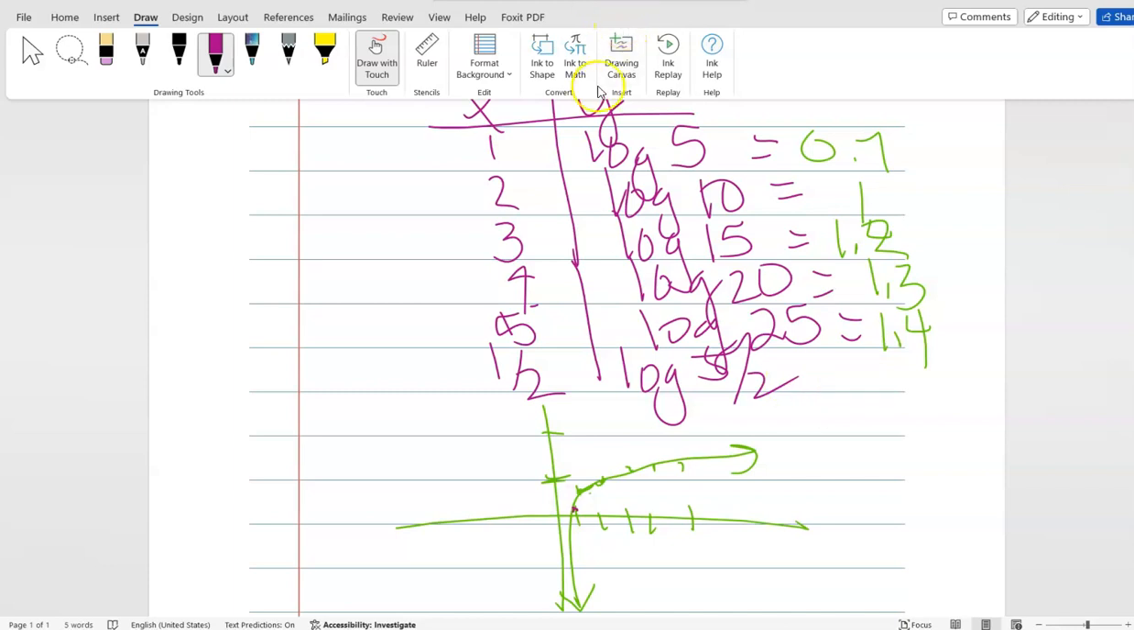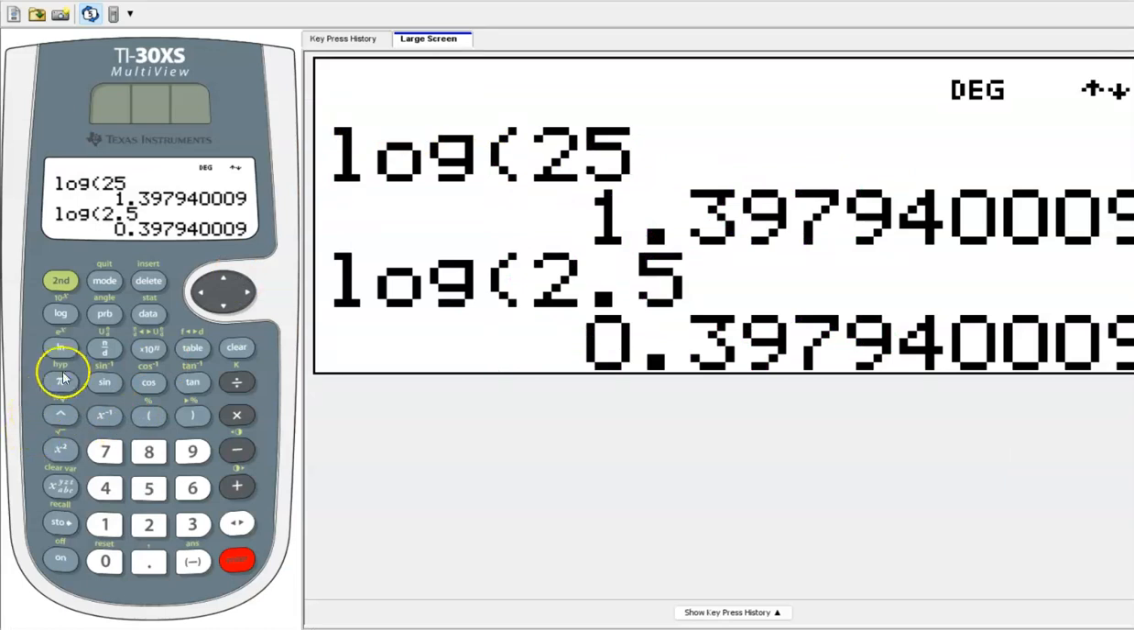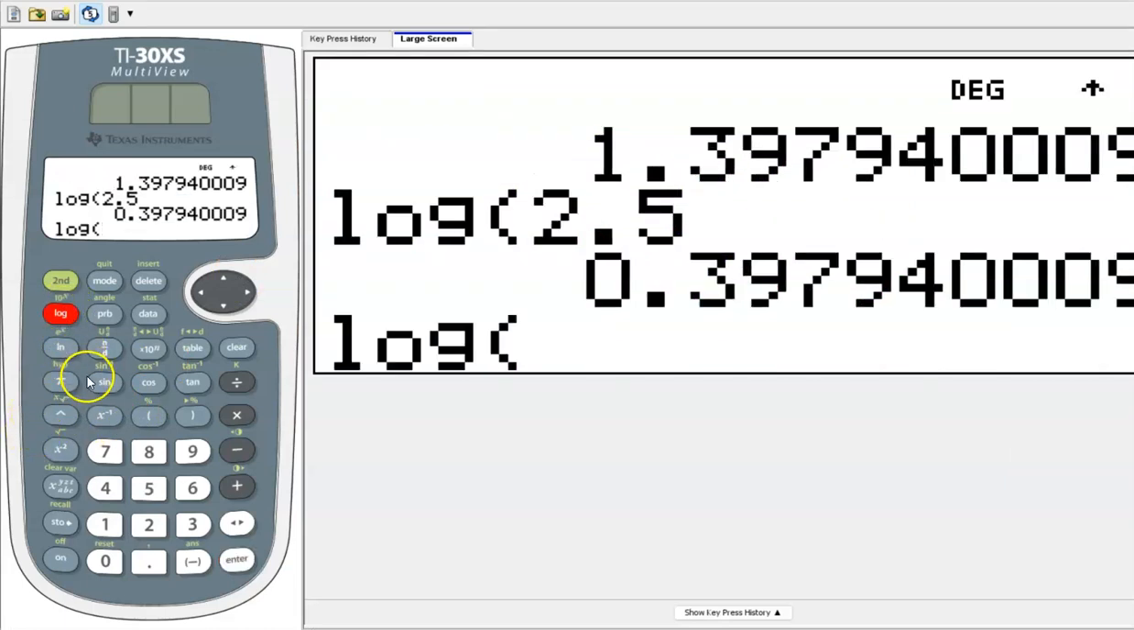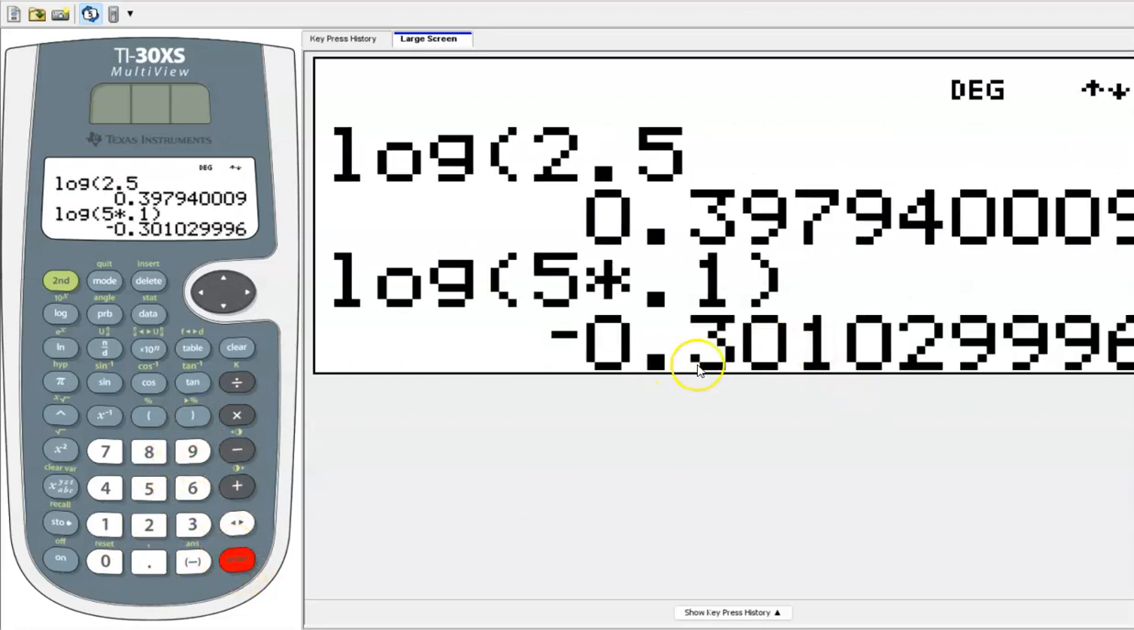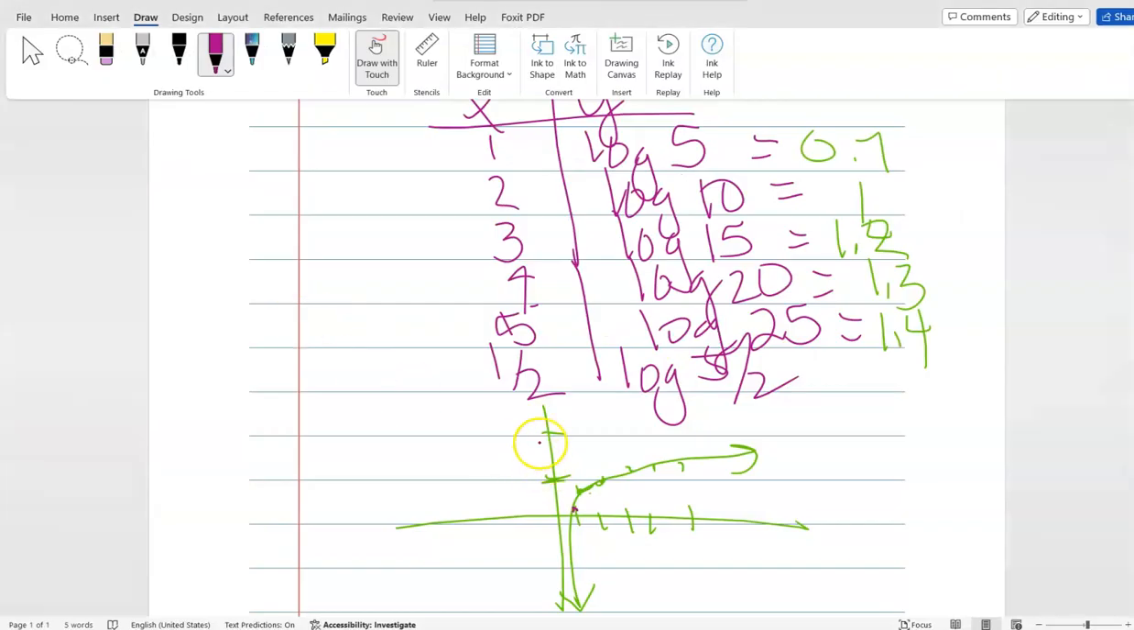So let's see here. Let's do log base 5. What do I want to times it by? Let's do 0.1. I get a nice small number. And now you can see I'm getting the negative 0.3, so I'm coming down. So that gives you just kind of a sense of what you're doing.